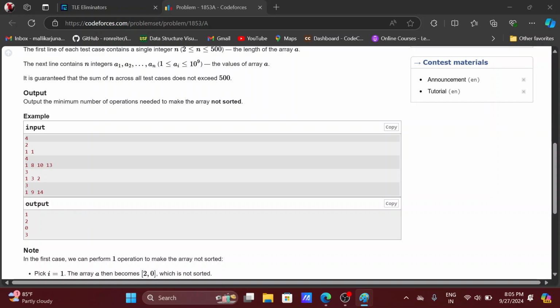So let us take the test case 1, 9 and 14. Here, as I said, the difference between 9 and 1 is 8, and between 14 and 9 is 5. So the minimum difference is generated at the index 1. At index 1, we have to find the difference. So after writing the for loop, we have to iterate from 1 to the end of the array.